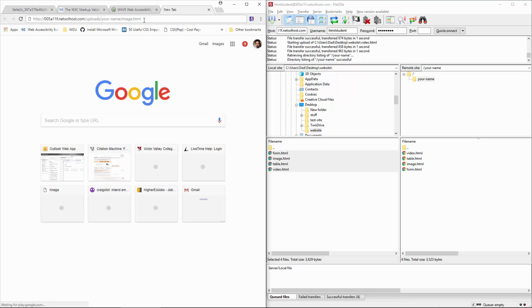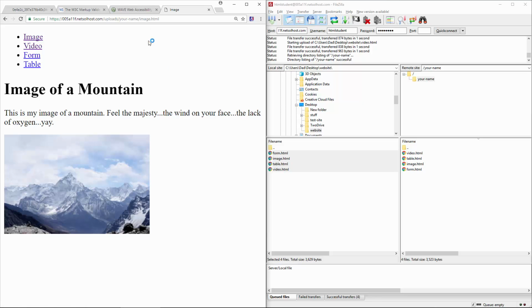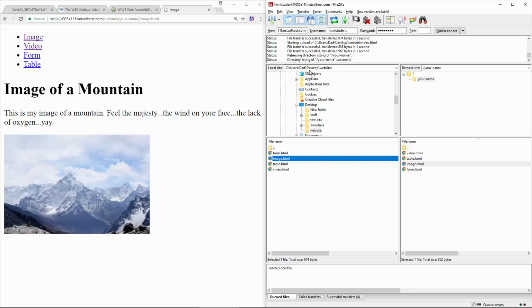And then we're going to go to our image.html page. So here is the image file that we just transferred, which is right there. Transferred it from our desktop here to the remote server here. Here's the your-name folder, and we are in the your-name folder here. So we've now posted this to the web.